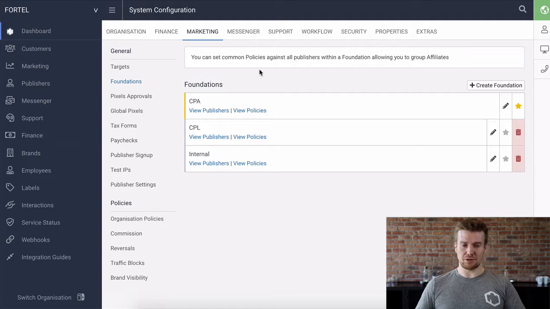By default, there'll be a CPA foundation, a CPL foundation, an internal foundation. So this is a cost per acquisition, cost per lead, and internal. These are basically the default groups set up that we would expect you to start segmenting your publisher records on. You might have a subset of publishers which work on a cost per acquisition basis. You might have a subset that work on cost per lead, and you might also have your internal publishing.